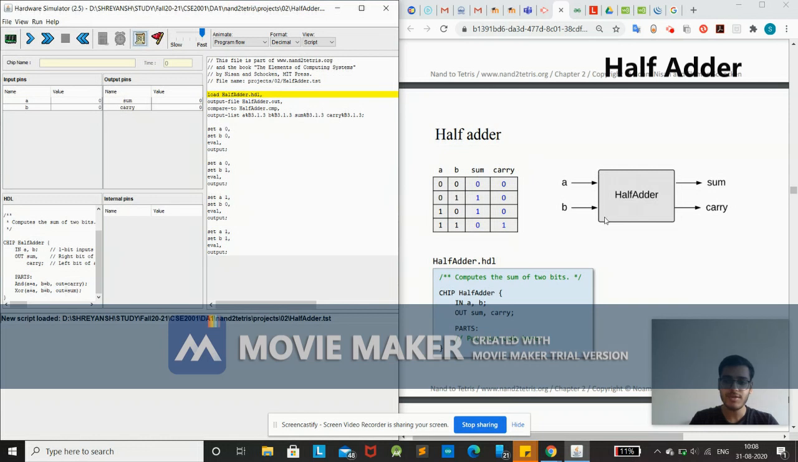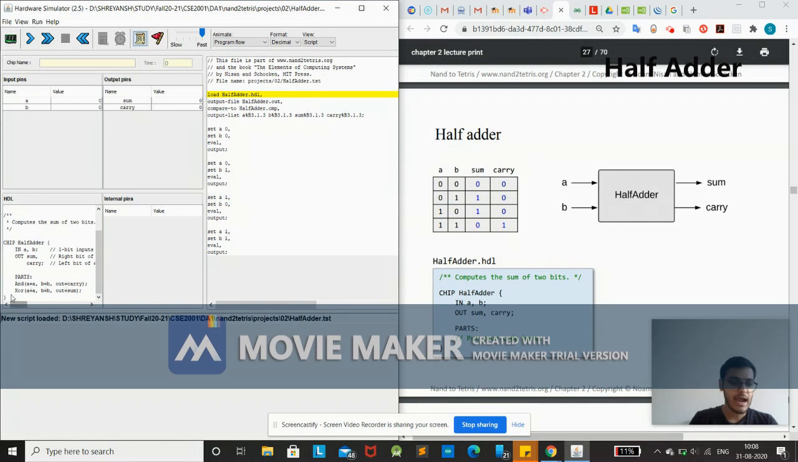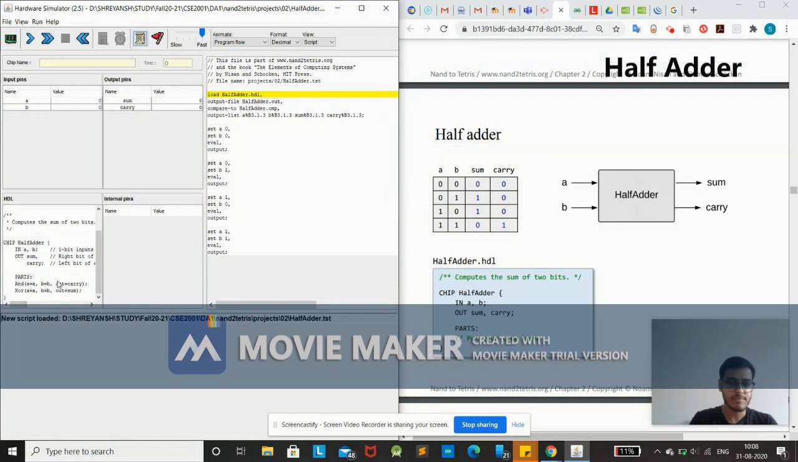It takes two inputs and gives two outputs. One of the outputs is called sum and the other output is called carry. Now sum is calculated by nothing but the XOR gate. Sum is the XOR function between A and B, and carry is the AND function between A and B.